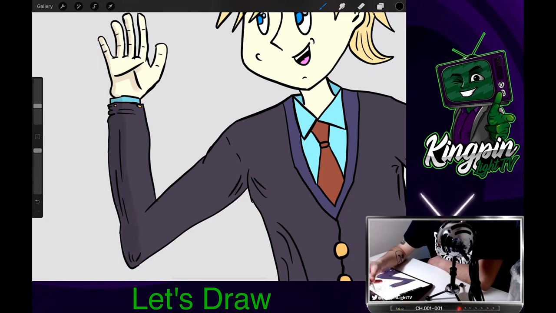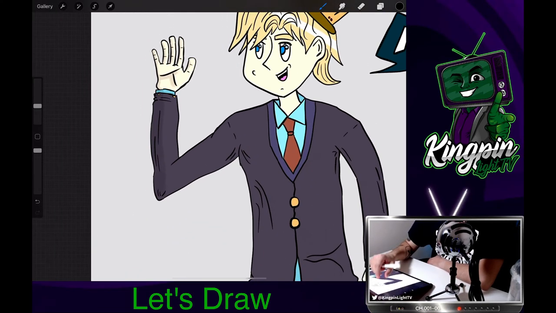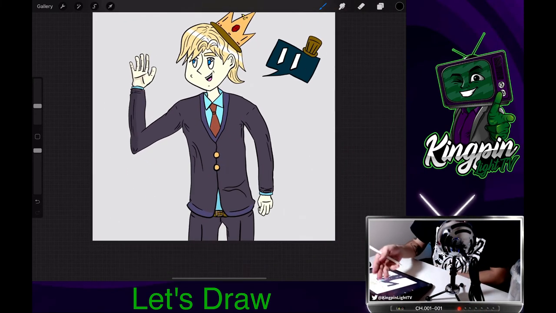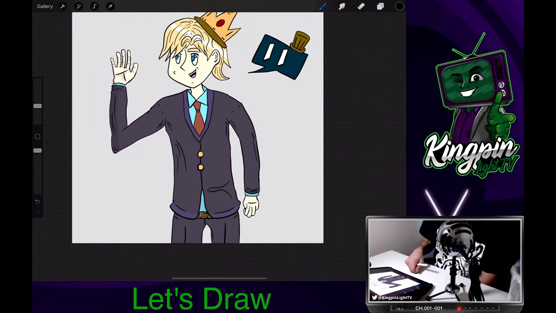And just a little bit of shadow, doesn't even have to be well done. Adds so much. You see that? Like the hand looks so much better, and I by no means drew those shadows well. So just remember that. Just add a little bit of shadows. It'll make your drawing look 1,000 times better.